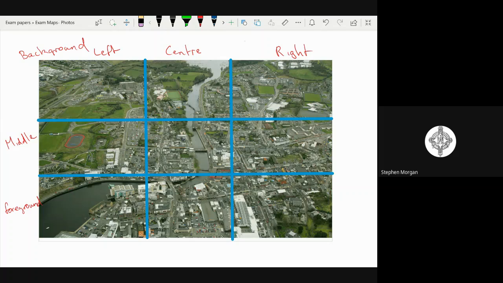Sometimes if you're trying to locate something on an aerial photograph, it might be across more than one grid or one box. So for example, if I'm identifying this area here as a set of apartments, you might be wondering, well, is it in the center foreground or the left foreground? My advice would be the majority of it is in this grid here. So I would say the center foreground would be the one that you would use. So if something is straddling across 2 grids or 2 boxes, whichever one it fits into most is the one that I would go with.